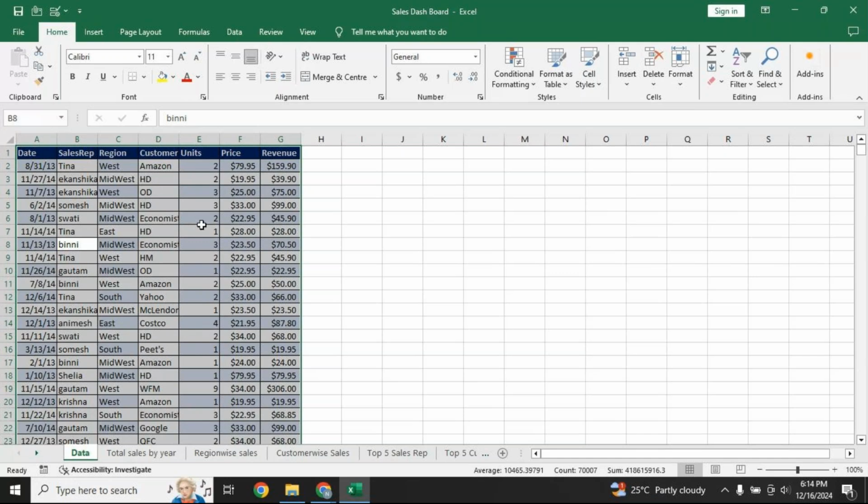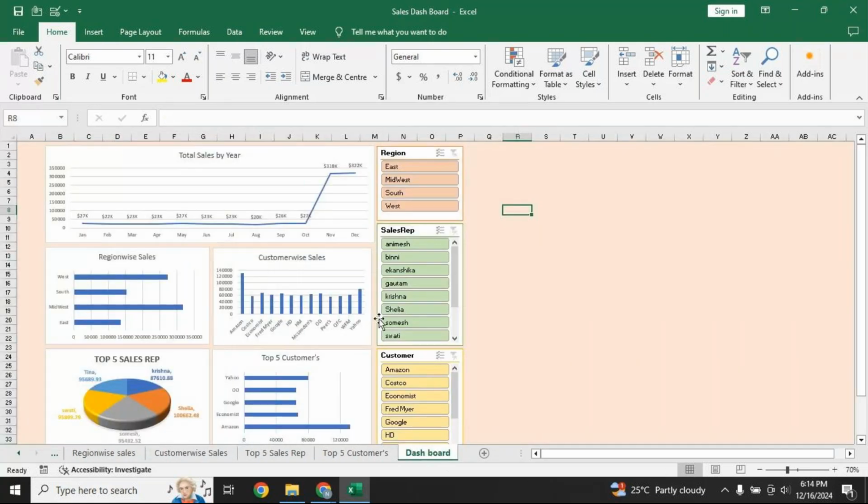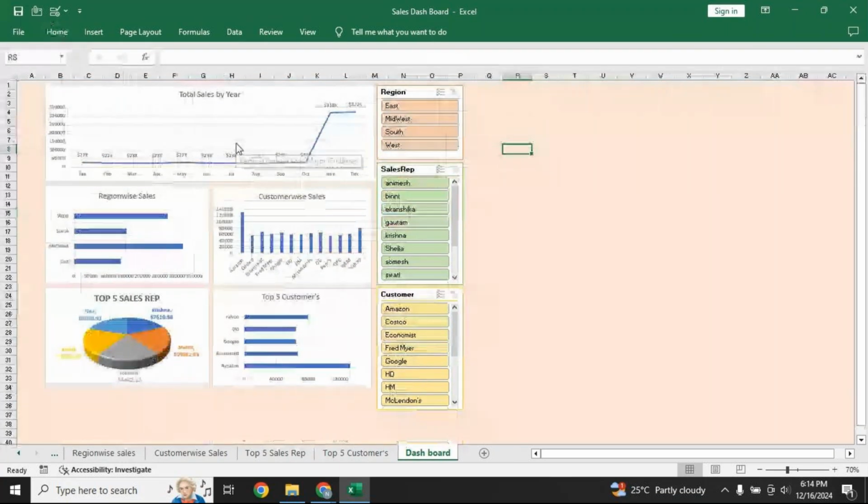So in order to make it easy, we are going to create the dashboard. A dashboard is where I show the details in a graphical format. As per my requirement, I am going to prepare total sales by year, region by sales, customer by sales, top 5 sales reps, and top 5 customers. Based on this, each and every piece of information will be very clearly analyzed.